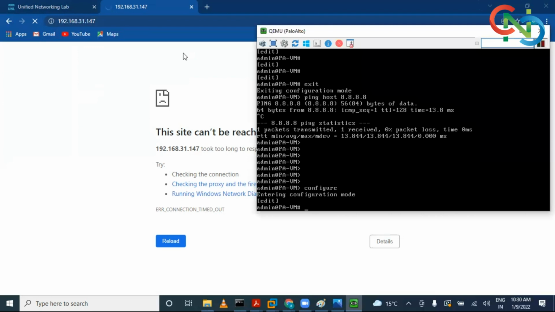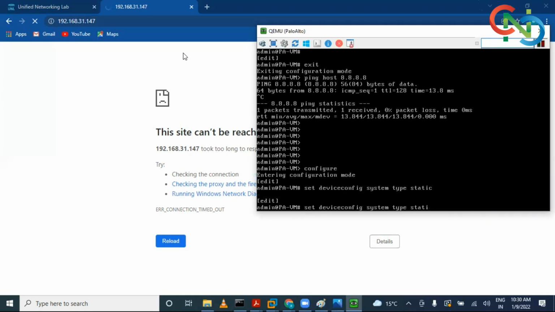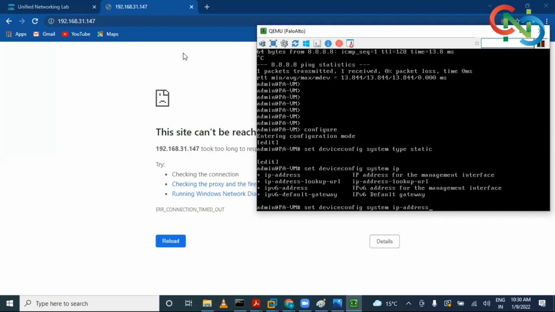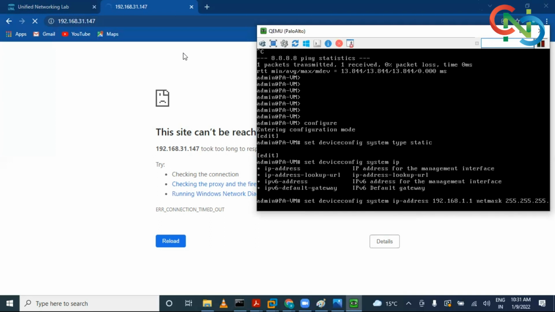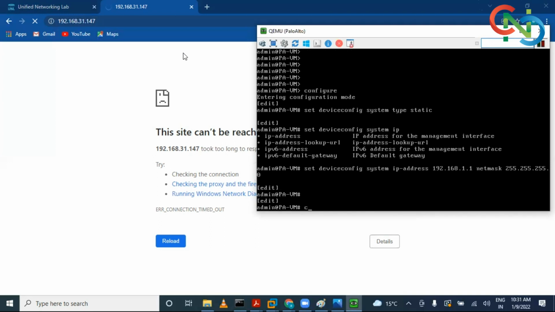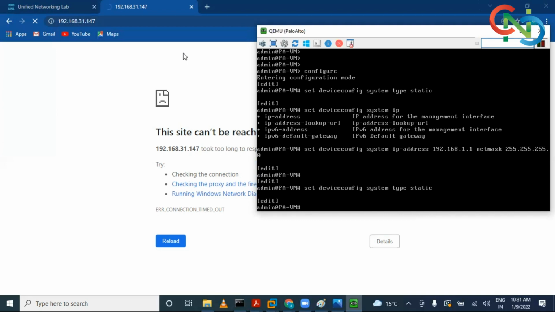That's why. Let me put it back to the same state. Set deviceconfig system type static, system IP address 192.168.1.1 netmask 255.255.255.0, type static. Yeah, all right.